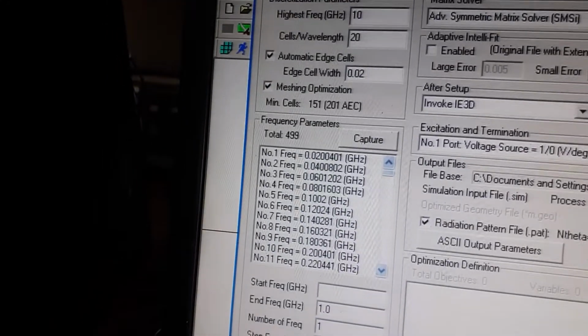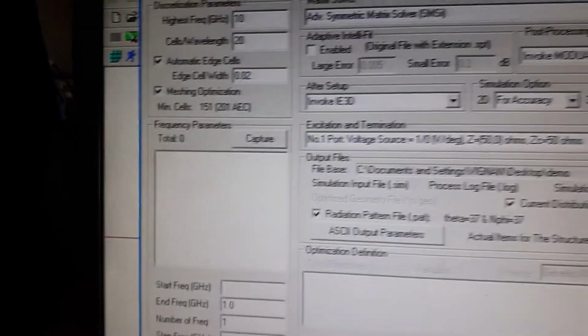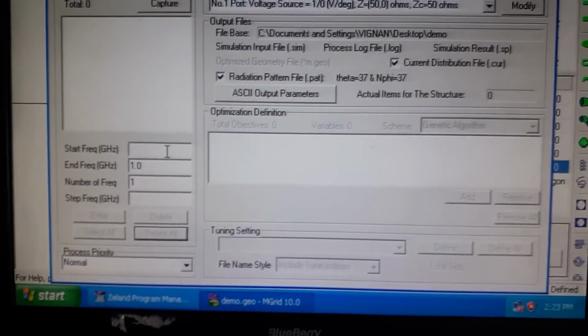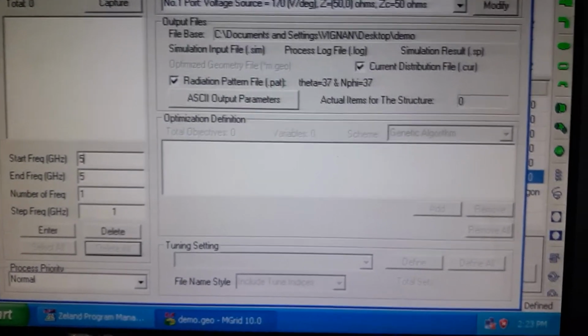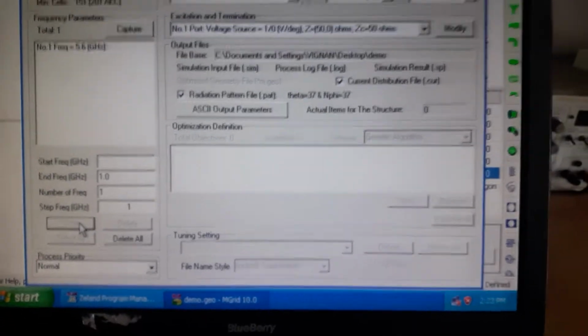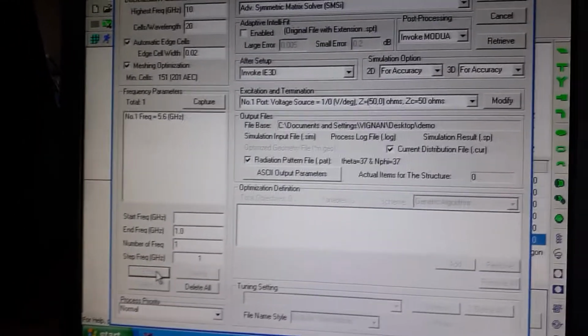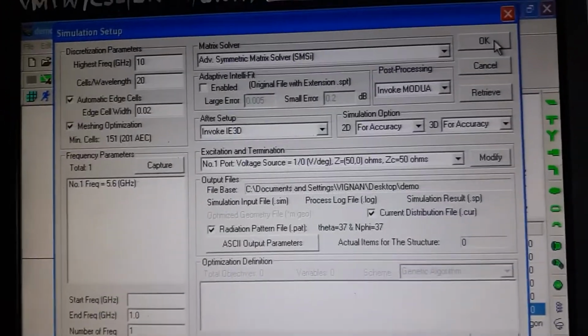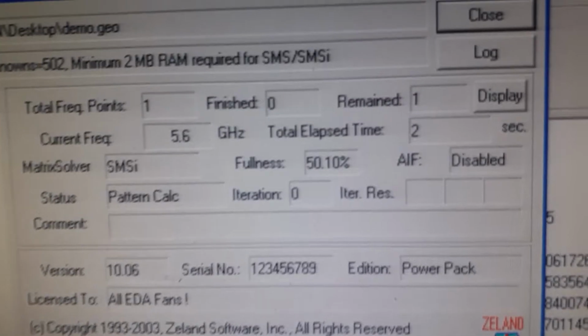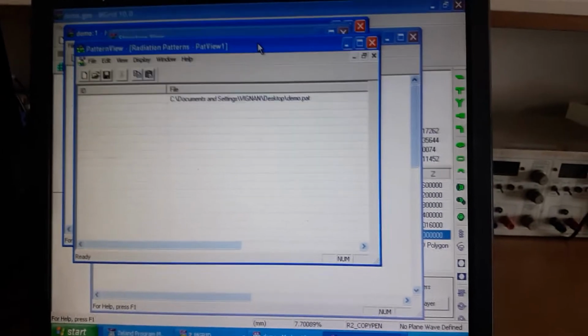Now here we have to delete all the previous results, and set the start frequency to 5.6 and the end frequency also 5.6. Just give enter, because only one frequency is required to be measured. Again press OK. Here you see it is filling matrix, solving matrix. Now it is showing pattern calculation. So you see that here the pattern is calculated.